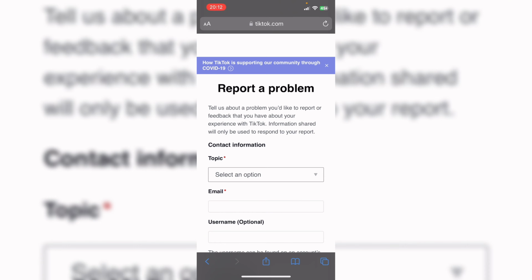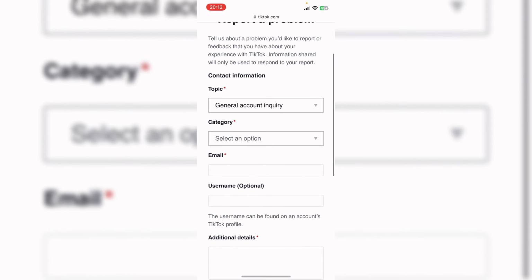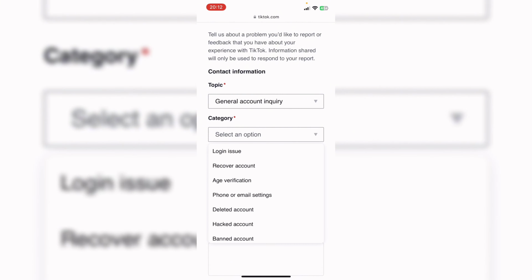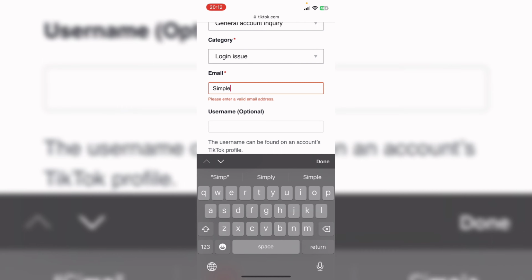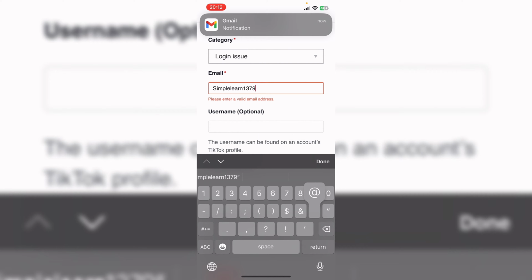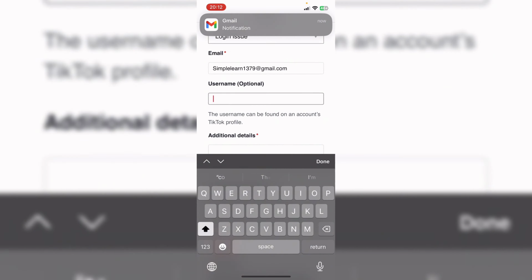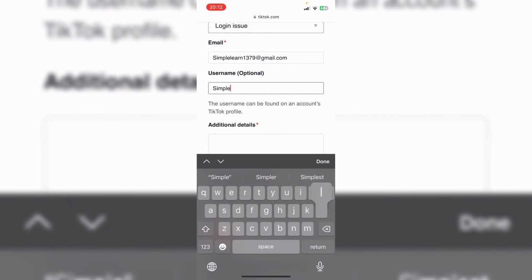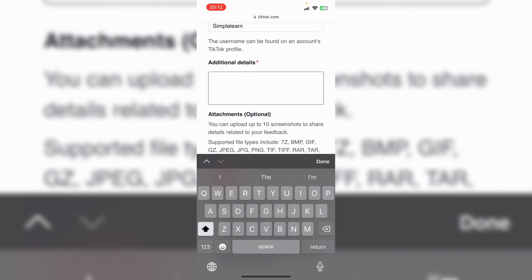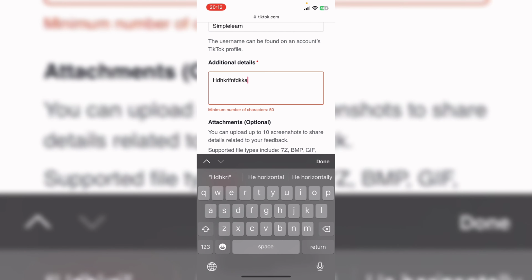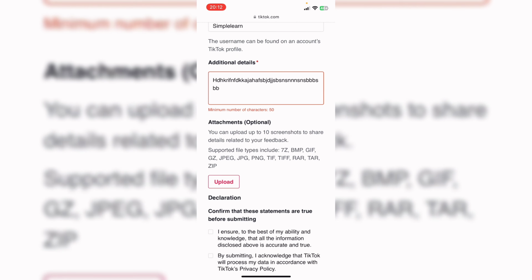Now select an option. Select the topic and select category. Enter your email address. And enter your username. Now enter additional detail. Let me write some random letters.